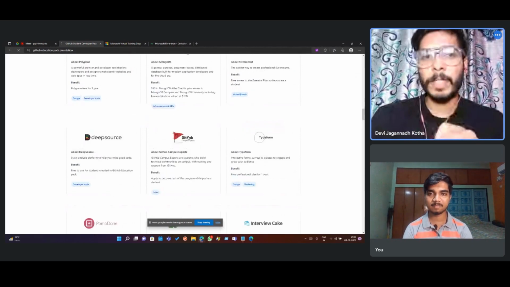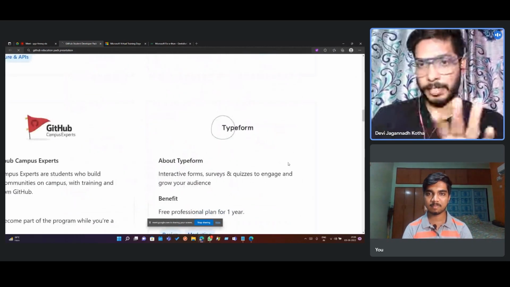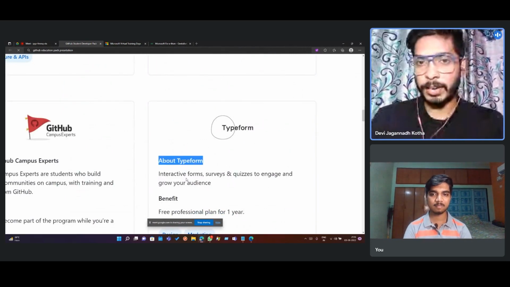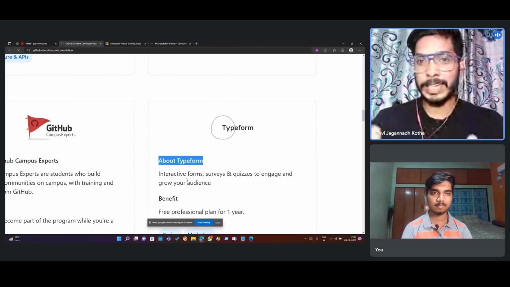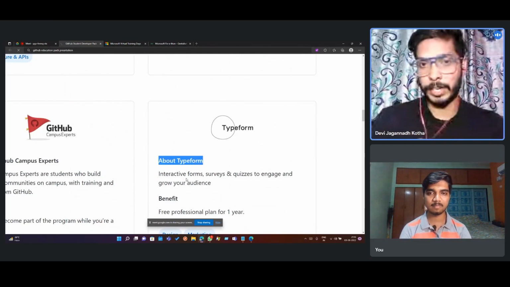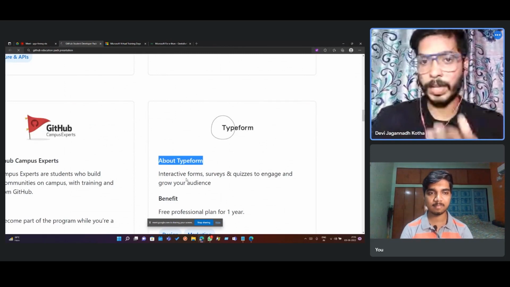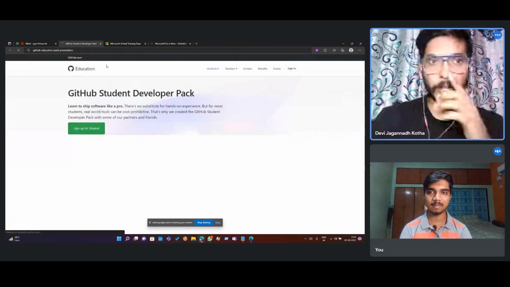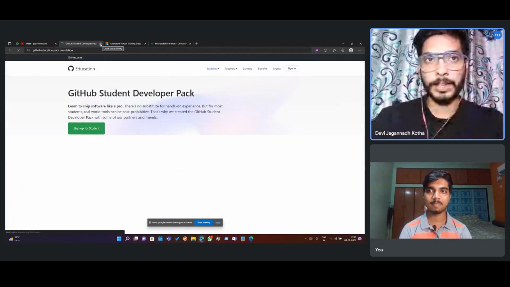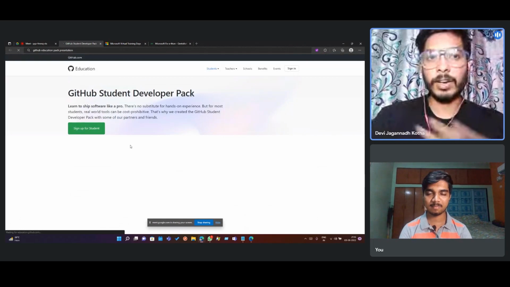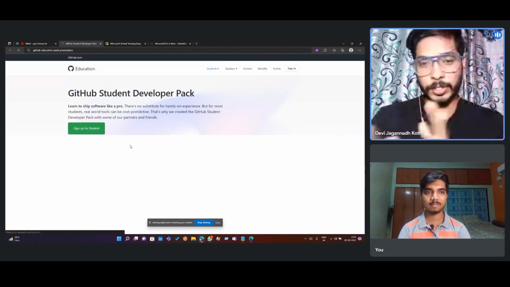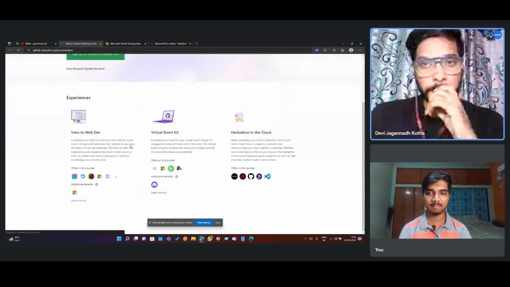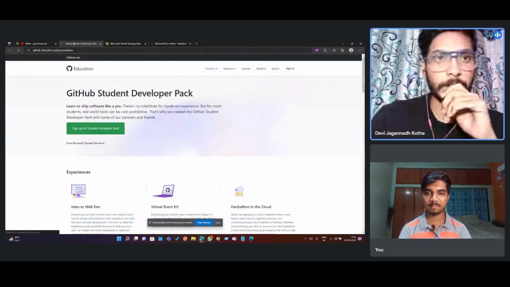Another interesting one is Typeform, which is kind of an advanced version of Google Forms. You can integrate your payment gateway into Typeform. You'll get the professional version of that for free for 1 year. It costs more than $400 if you pay, and these are all free. You will not be asked for any credit card or debit card. And yeah, this is the Student Developer Pack.